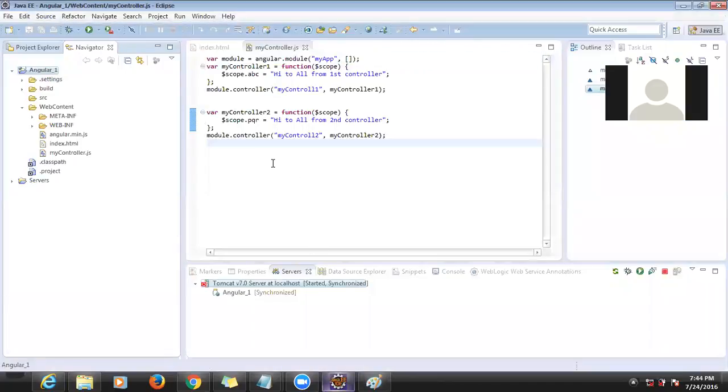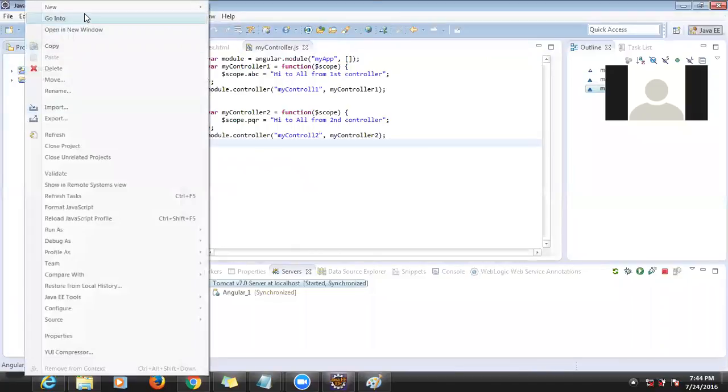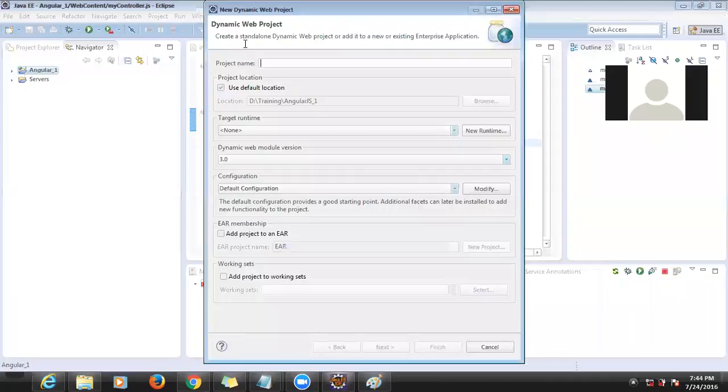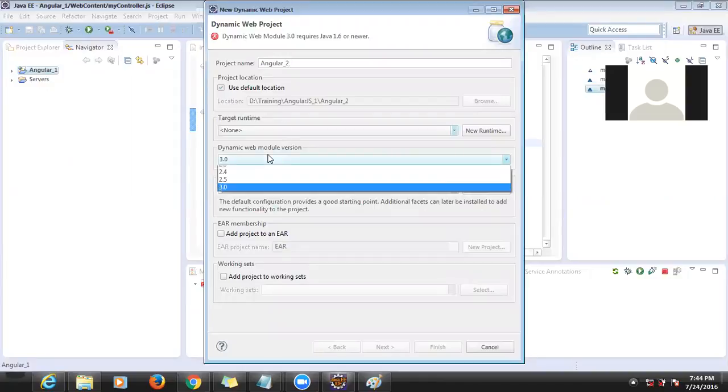Now go back to our example. Now what I will do is create a separate example, a separate application, a dynamic web application. The first example is clear, right? Okay, let me create it.